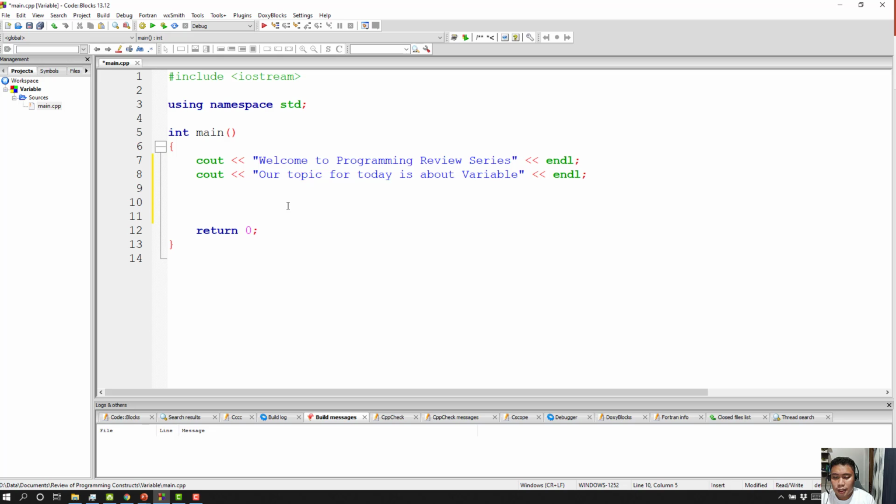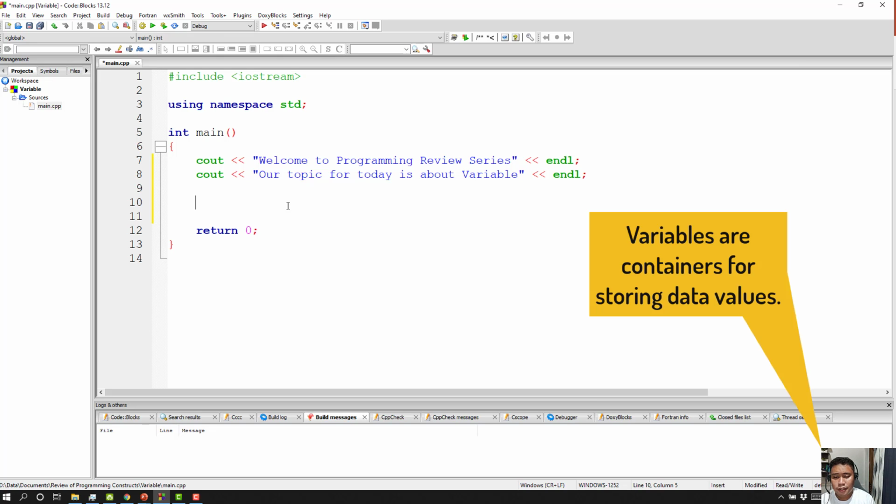The first subtopic is the meaning of a variable. The meaning of a variable is very easy. Just think that you have data that you are going to store in the computer. The one that stores the data in the computer is called a variable. A variable is located in memory.